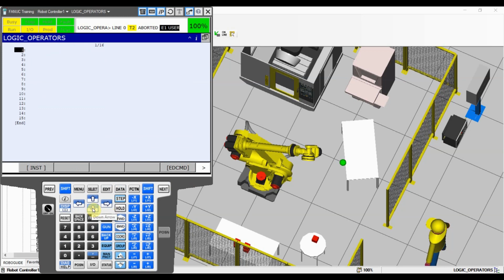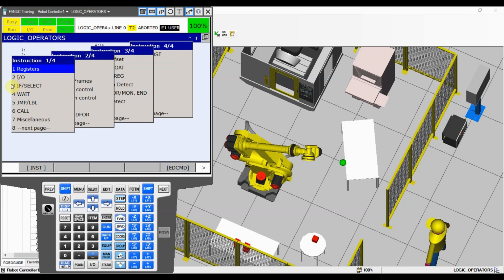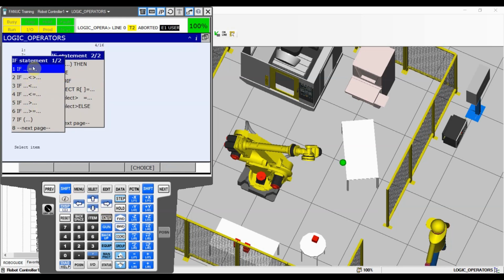Okay, so how do we add a select statement to our program? Simply hit instruction and you're going to go to the if select option here. So let's use the arrows, let's hit enter. And now we have all of those if statements that we're going to talk about. And when you go to the next page, you can see that we have our select portion in here. As you can see, there are a lot of statements for if and just a little bit for the select option. So that's why we start with this first.